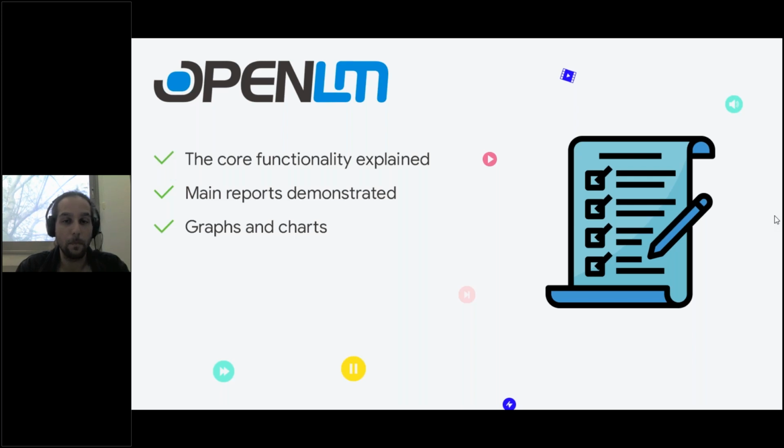So first of all, what will we be doing? We'll be seeing the core functionality of OpenLM. We'll go over all the main reports that OpenLM has to offer. Now, I will not show you all the graphs and charts and reports that OpenLM has because I really don't want to overload you with information. We'll go over the main reports that really show how OpenLM can actually help you stretch your licenses to their limit, how it can help you increase utilization.